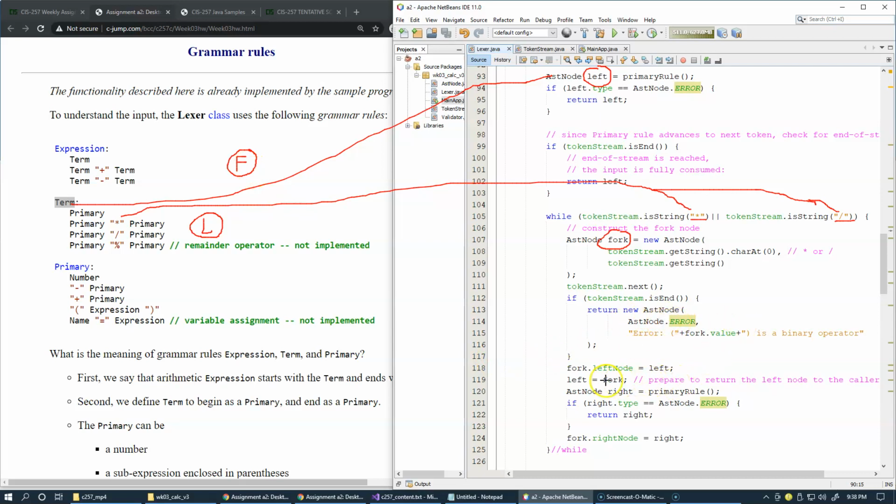And then as we proceed and everything seems to be working okay, we immediately connect the fork with the left node. So we make this connection right here, as we assign the left node to the left-hand side of our fork. So this connection is already made. It's actually the same way we did this in expression. You will examine the code.